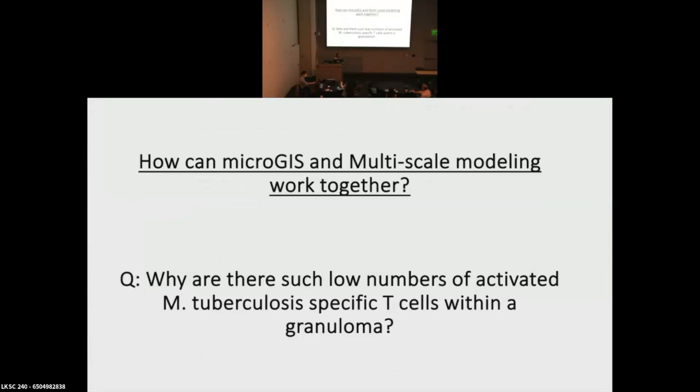So in TB, one of the interesting findings that Joanne has seen in the granulomas is that there are very low numbers of MTB-specific T cells active in the granuloma. Like 10% of the T cells that are in the granuloma are responding to any kind of stimulation. So why is that? It could be because they're exhausted. Everybody thinks exhaustion. It's not. We've done a study with Joanne and modeling. It's not exhaustion. Maybe you don't have enough specific T cells. It is not that the T cells that are there are not specific. So what is going on?